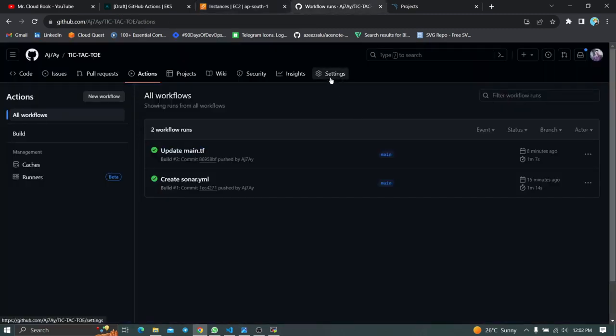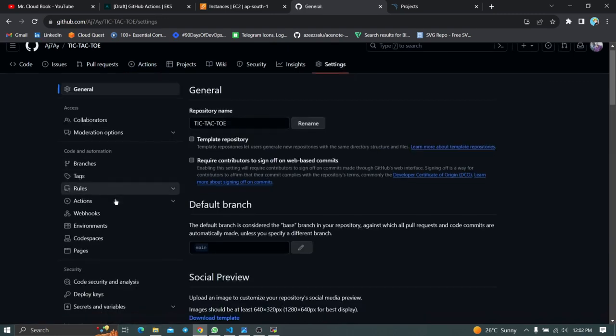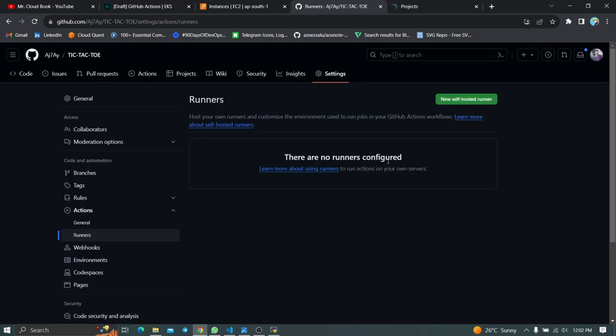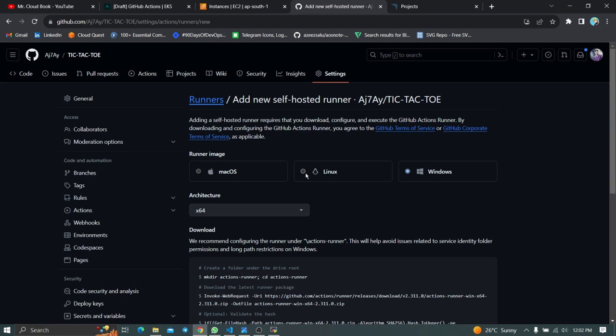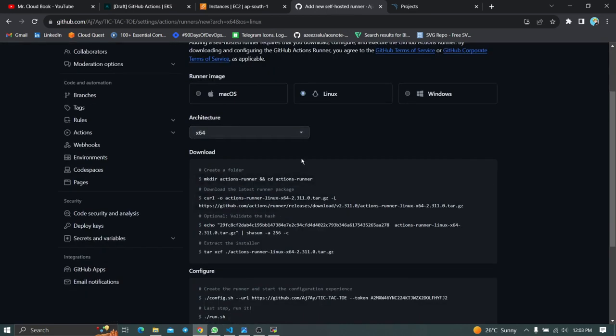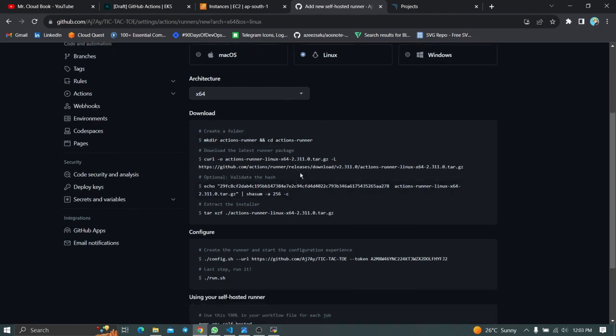Now we need to add a self-hosted runner on our EC2 instance. So go to the settings, and you can see here under the actions tab, select it, and you have to click on runners, and there is no self-hosted runner for this particular repository. So just click on new self-hosted runner, and we are selecting Linux here, because the runner image, Ubuntu, is a Linux image, right? That's why we are selecting Linux, and we can go with macOS or Windows, but we are using Ubuntu, that's why I'm selecting Linux here. And architecture is x64. We need to run all these commands inside our EC2 instance.